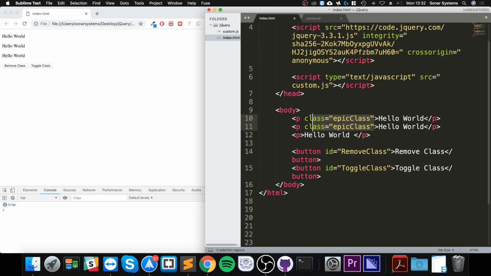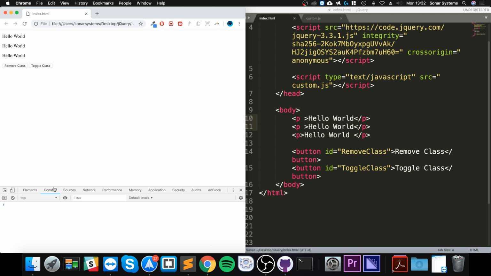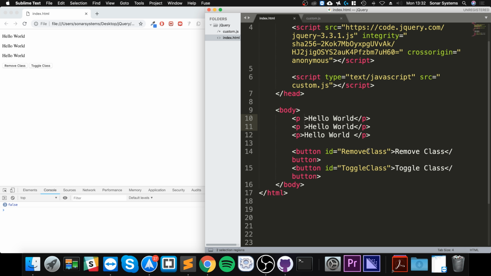Watch this. If I were to remove this and reload it, see what we get. If I do that, we get false, false, false. So if it's on one of them, it can mess things up. We'll need something a bit more specific to distinguish this paragraph from this paragraph.